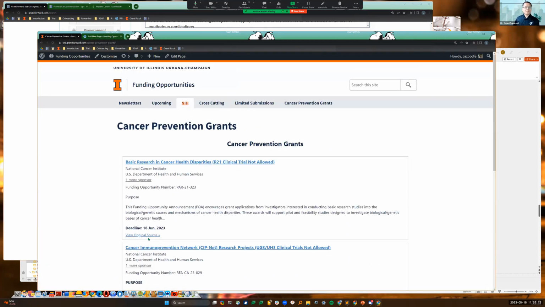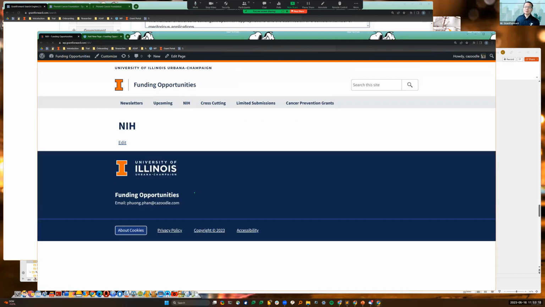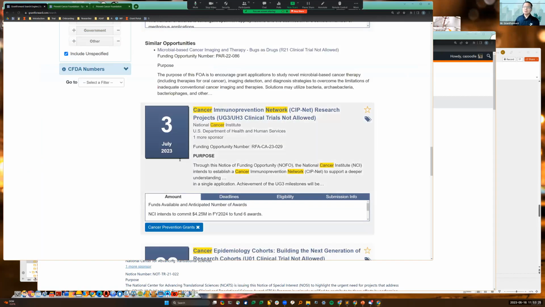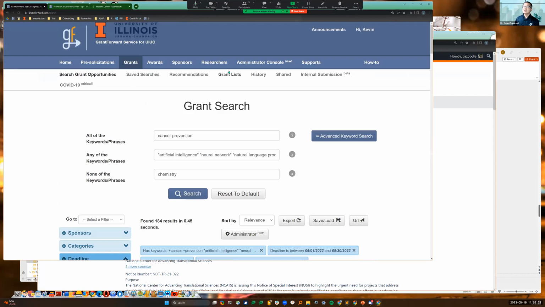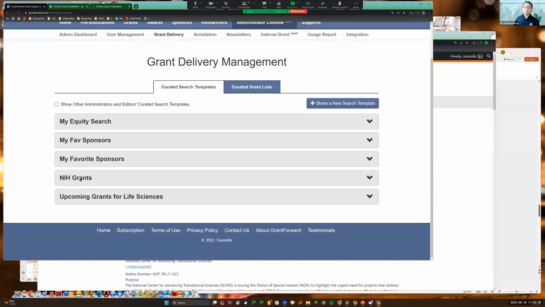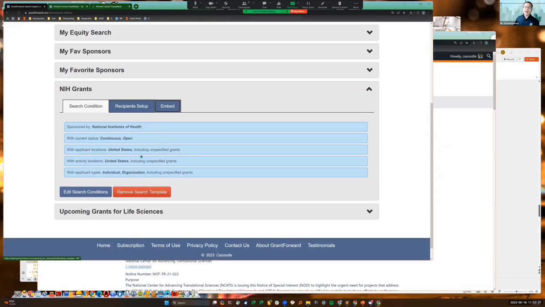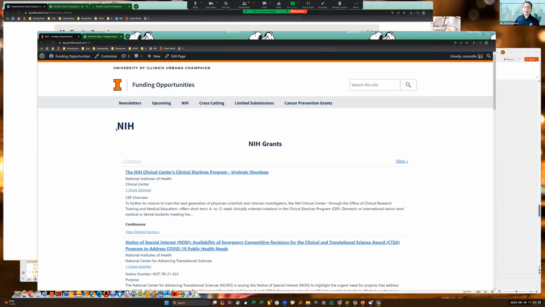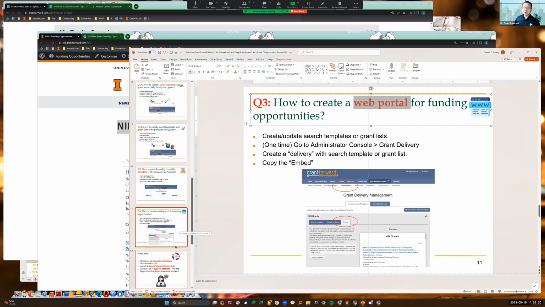And you have other ways, like this NIH tab. This is actually not a curation of a grant list. This is simply a search criteria run every time. So let me show you here. It's still under grant delivery, and it's under search template. I have a search template called the NIH grant, and I have embedded it in the website in the same way. That's why I can show up-to-date search results from NIH every time without my hand curation. Good. So this is about the web portal.